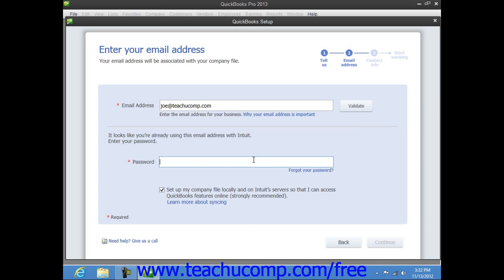Now, if you already have an Intuit account, then enter the associated password for the account or enter a new password for the account if creating a new Intuit account. If you want to create both a local and online copy of your company file so that you can use QuickBooks Online, then leave the check within the checkbox for Set up my company file locally and on Intuit servers so that I can access QuickBooks features online. Now, if you do not want this to occur, then uncheck the checkbox before clicking the Continue button. Note that this is an optional step that will make a copy of your company file on both your local machine as well as on an Intuit server, which you can then sync in order to use QuickBooks features online.